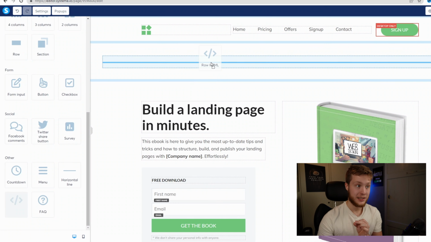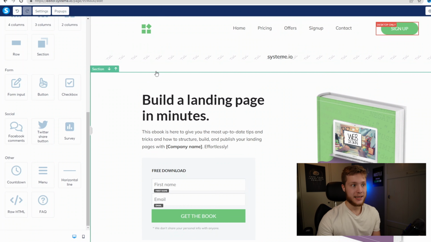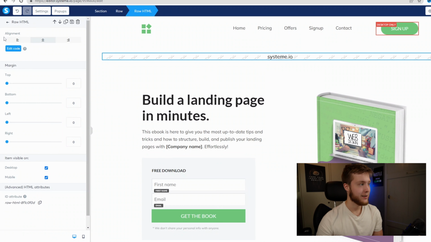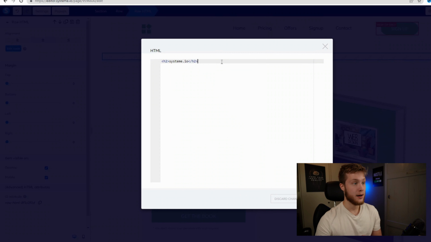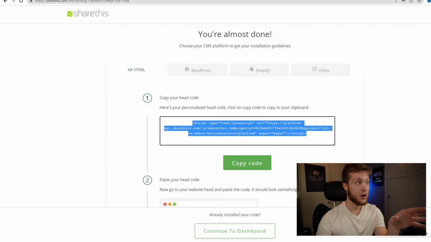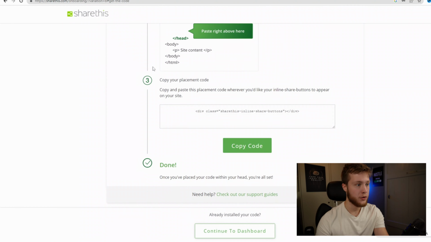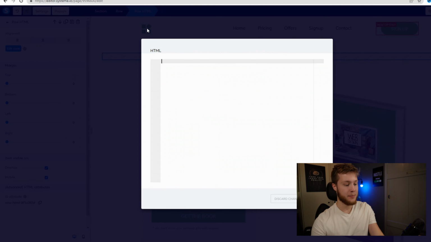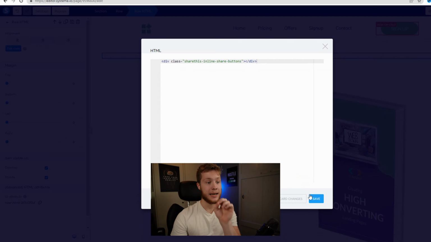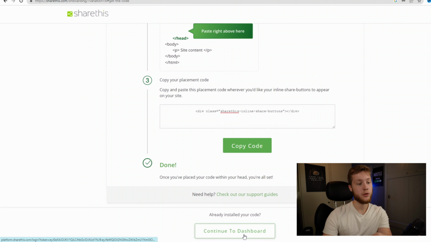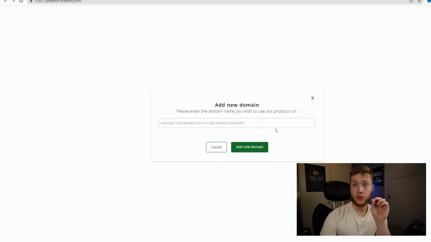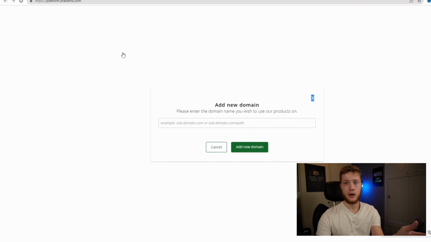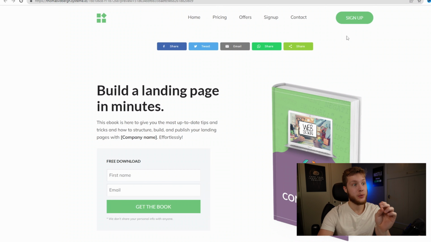Then drag this into the row that we have just created and click on it. Then click on edit code right here and delete this bit. Then go back to share this, scroll down and copy this code. Then go back and paste it in right here and click on save. Then click on continue to dashboard. You do need to add your domain because look, it doesn't allow you to click off. And now you can see that we have the share right here.